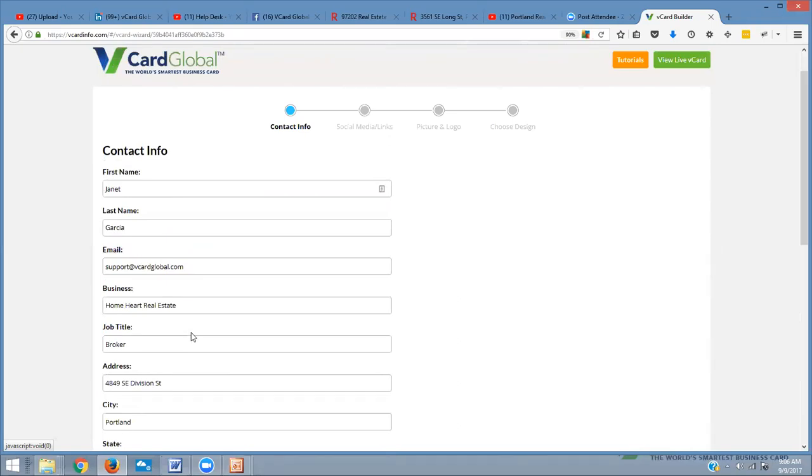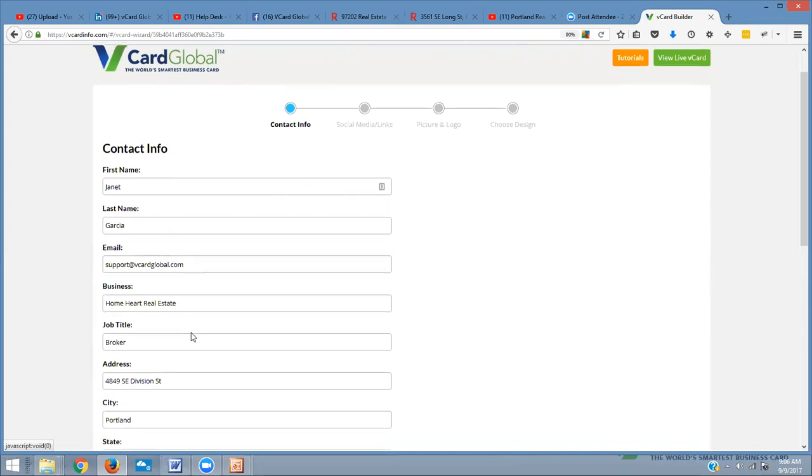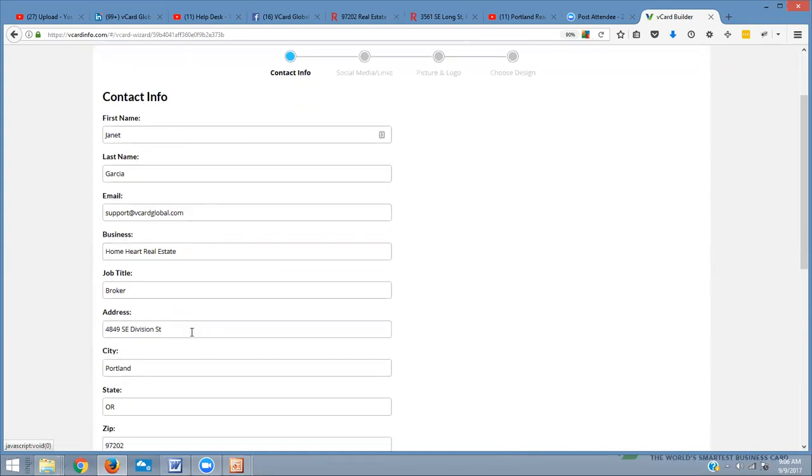One of the great things about vCard is that this contact information here, once you've shared your vCard with other people, when you update this information here, those who have your vCard contact now have your most updated information. Your vCard never gets old. It is truly for life. So if your job changes, if your business changes, if you move to another part of the world, all of this information will follow you.